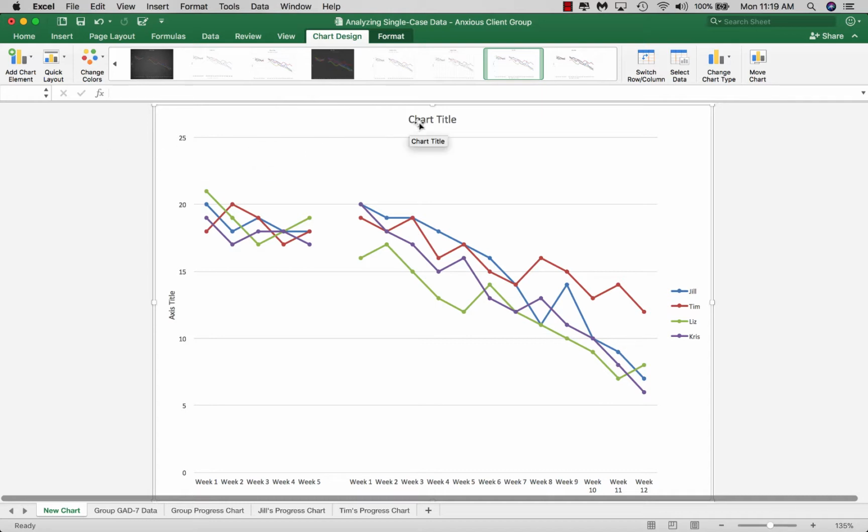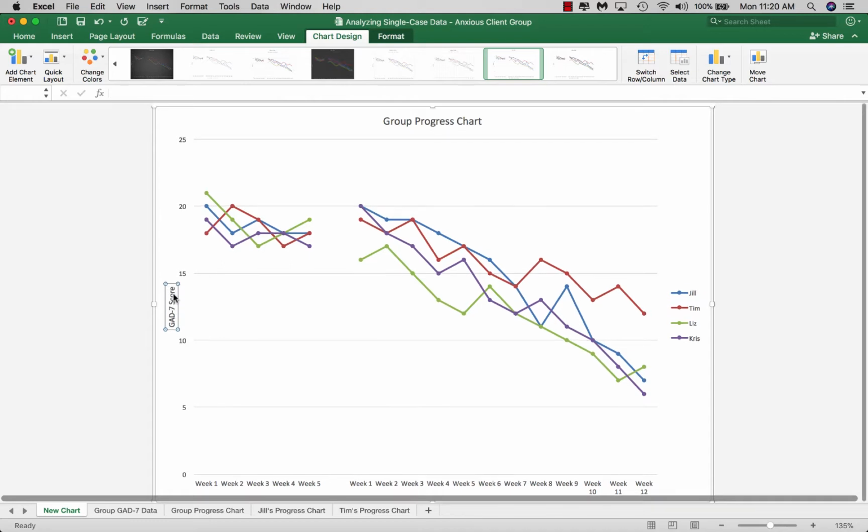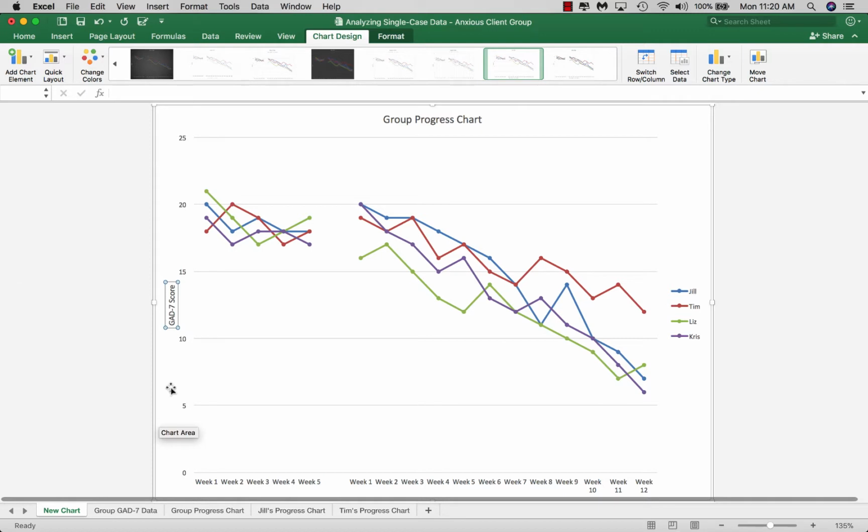So we can change attributes. In this case, it makes it pretty easy for us to do. We could call it group progress chart if you wanted to do that. You can click on GAD7 score here. It's not asking us. We don't have to go to our add elements in this case. Well, we would here for the week.